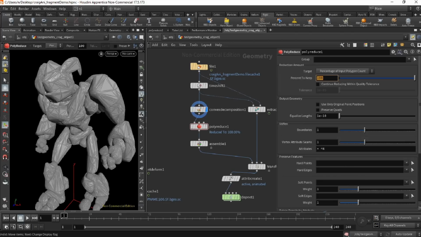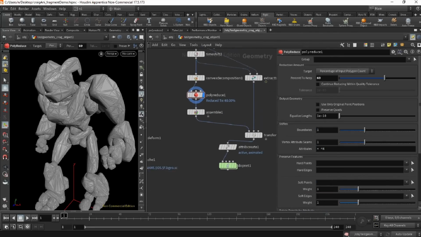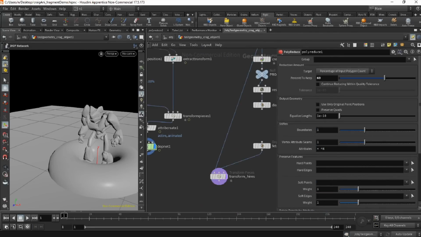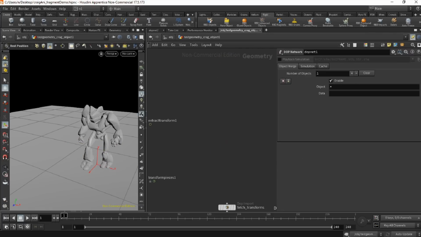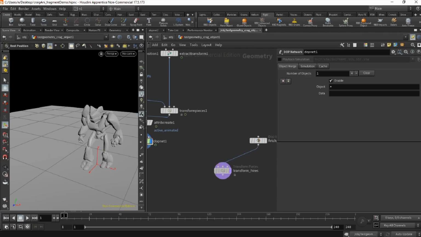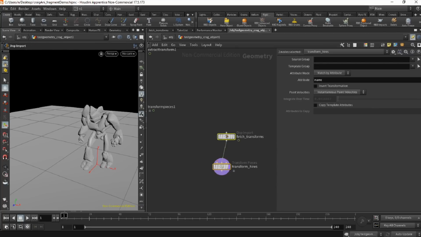Let's make it 60%. So now if you check the number of the polygons, it's only 26,000 right now. Whereas earlier it was 43,000. Yeah. So now let's get rid of this torus thing which we have created earlier using the shelf tool. But we are interested in these two nodes.